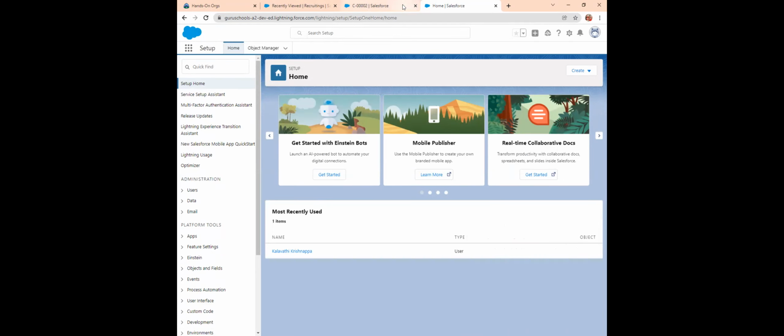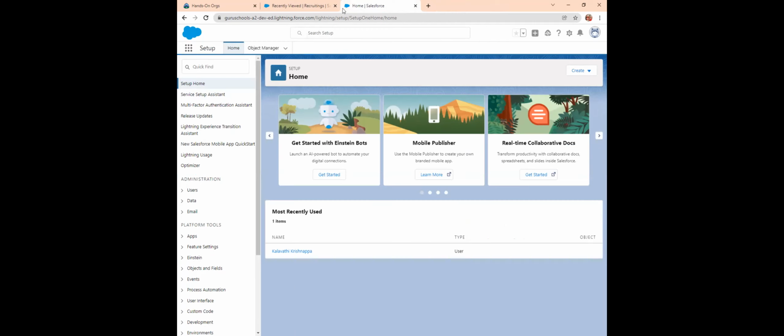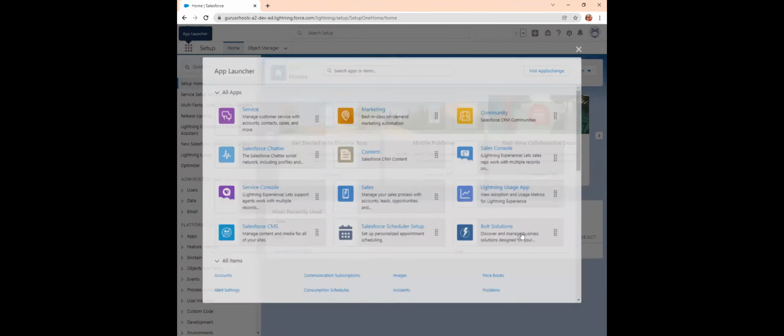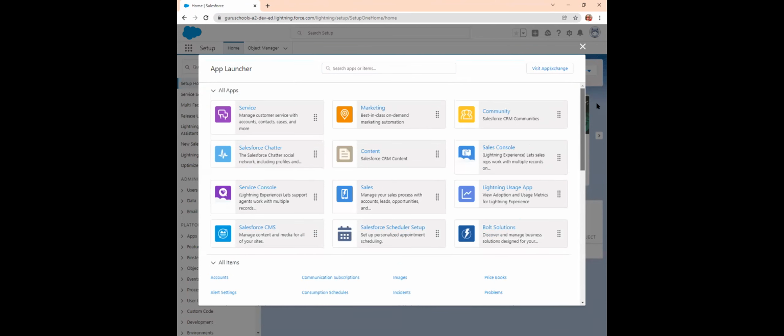Okay. So I can close all the previous ones. Yes, I just showed you how you can log in directly to your organization. Okay. So here, when I go to view all, I don't see my apps at all.